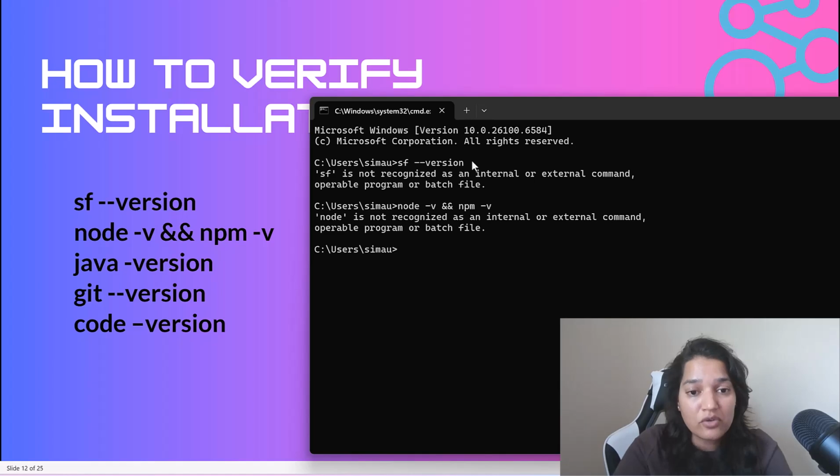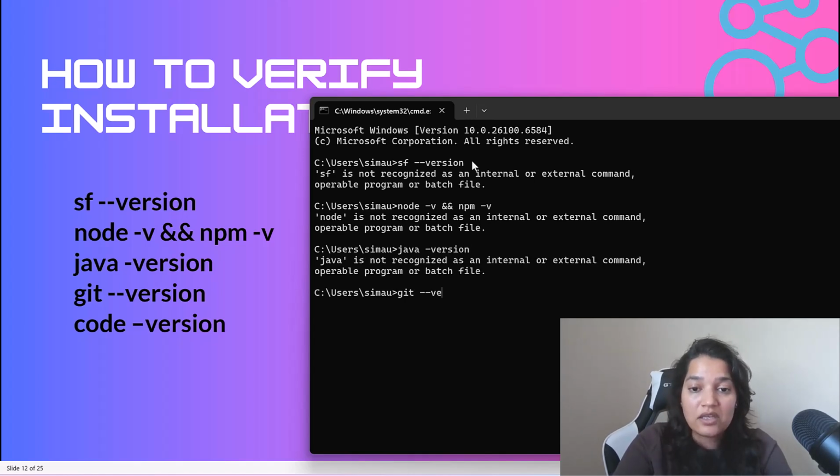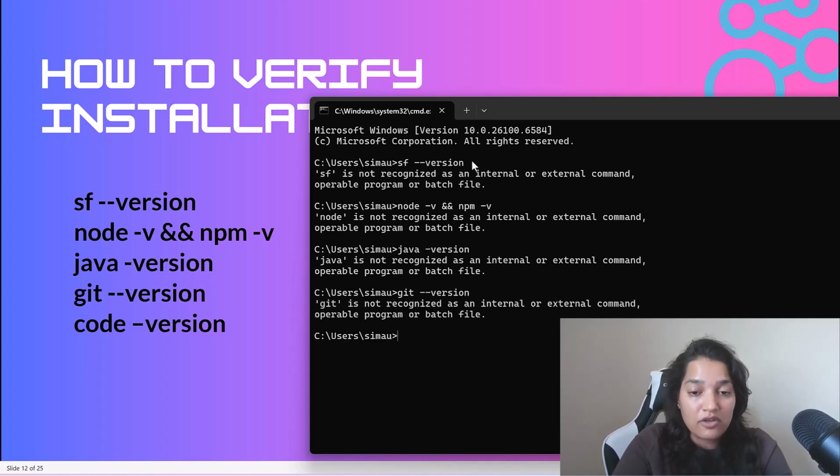I don't have any of those. That's why it is saying that it is not able to recognize this command. I don't have Java on my machine. So if I say java -version, Java is also not there. Git, if I say git --version, it doesn't recognize that either.